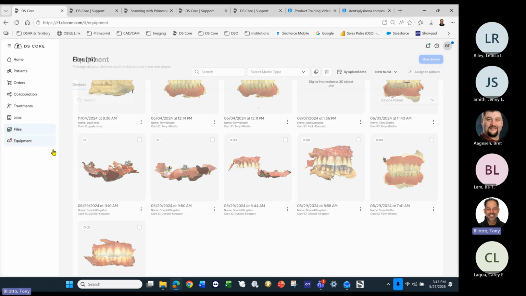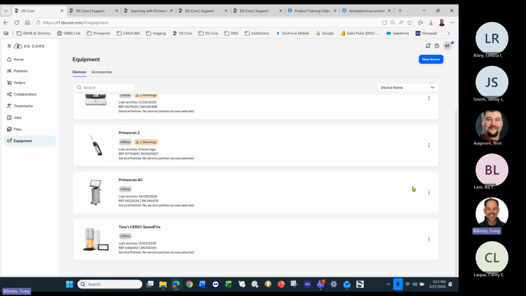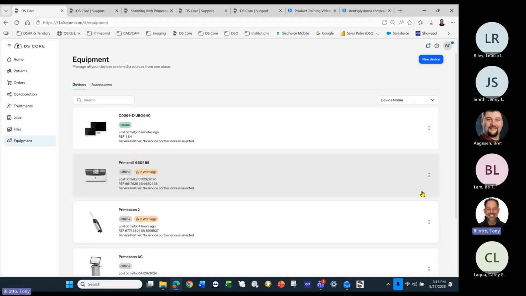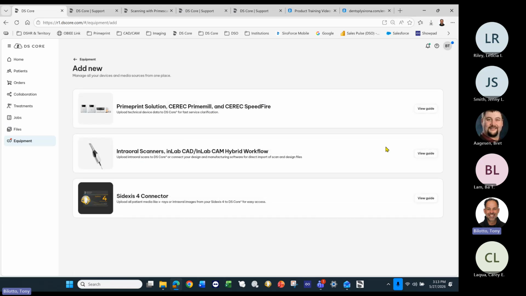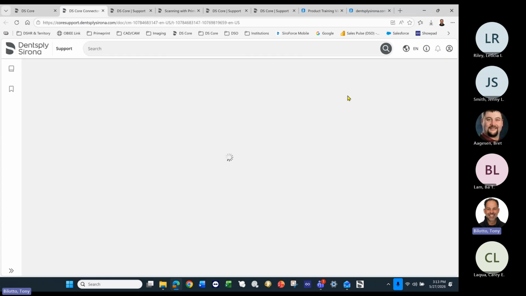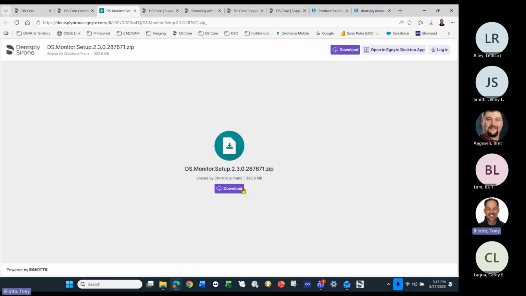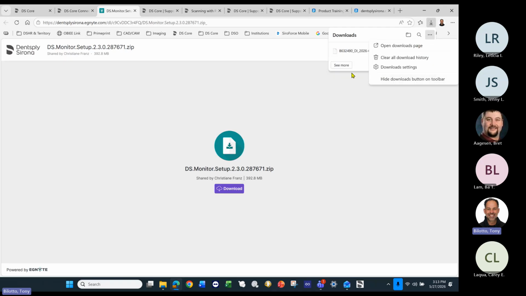Your equipment, this is where your equipment is showing if it's active or if it's online. So if we had the Prime Scan AC, that one's showing offline because I don't have it turned on and currently connected right now. But if I wanted to make sure that I had the newest CAD/CAM connector to connect that equipment to my DS Core account, I would go here to the View Guide. And this is where that DI CAD/CAM connector is. It's just going to download the newest connector for us. So we would go in there and just start downloading it, and that is going to allow us to download the newest CAD/CAM connector that's available. I'm going to cancel this one because I've already got it. But once that was installed, we'd be good to go.